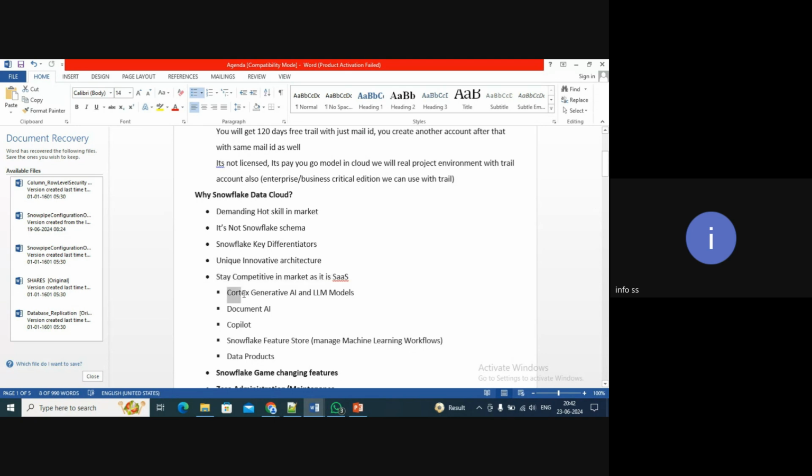Recently Snowflake has added Cortex. Cortex is like a generative AI related service within Snowflake. Got it? It supports LLM models and document AI. That means nowadays you have unstructured data growing, like audio files, video files, PDFs, images. If you have PDFs and you want to extract data from the PDF and do some analysis, we can do that within Snowflake using this document AI. And Snowflake is adding new features like Copilot. Copilot means you don't have to write a query.